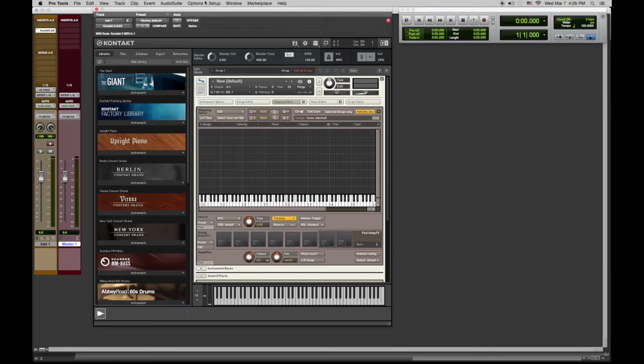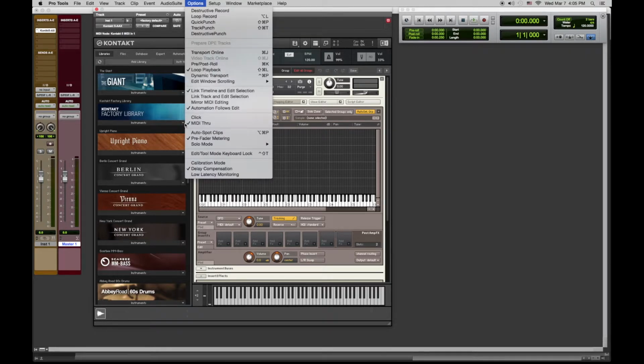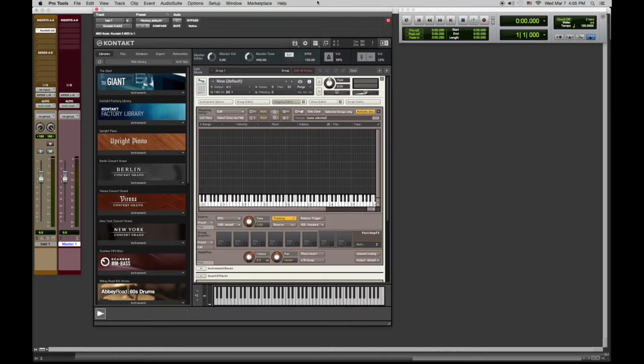The other thing we want to do is make sure that MIDI through is on, because you won't get anything happening off the MIDI keyboard if MIDI through is not on. So we want to make sure that's on before we do anything else, because it'll freak us out if we don't get any sound happening.